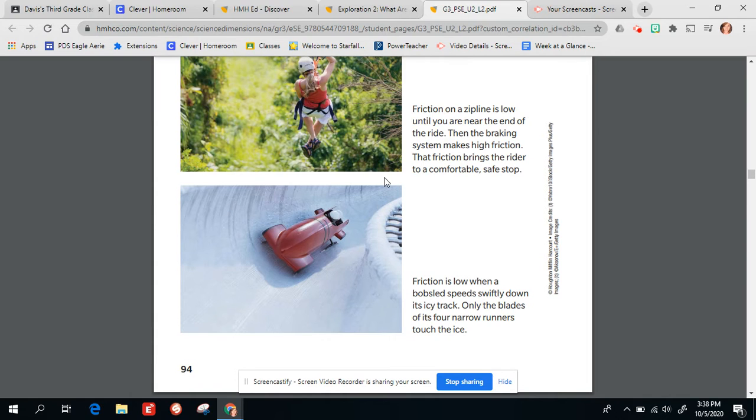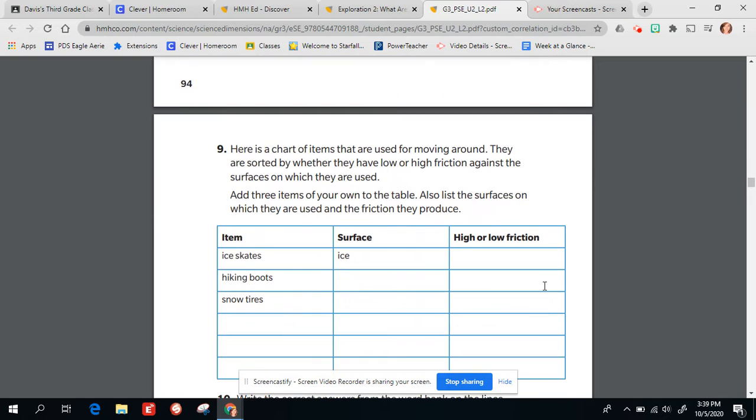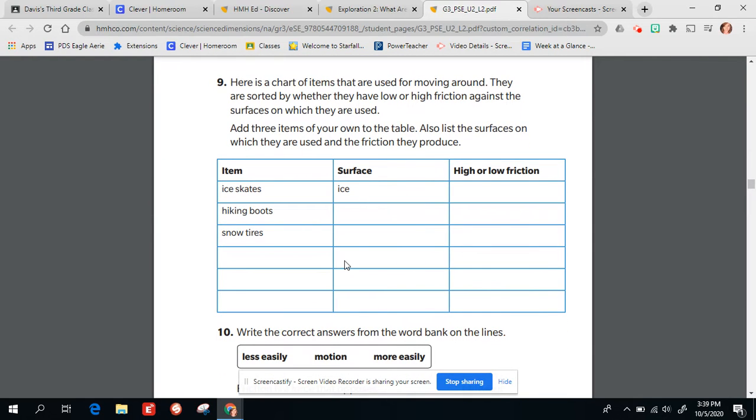This is a picture of a bobsled, which is kind of like a sled, and it comes down these long tubes that are icy. The caption here says, friction is low when a bobsled speeds swiftly down its icy track. Only the blades of its four narrow runners touch the ice. So if you've ever seen an ice skate, the bottom of a bobsled is a lot like an ice skate with blades. Turn to page 95.